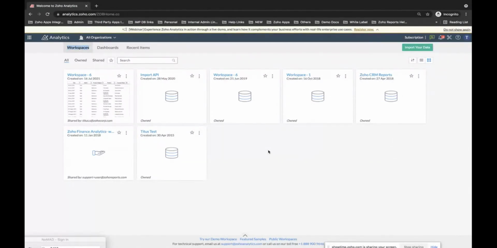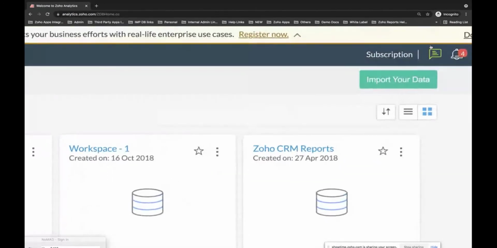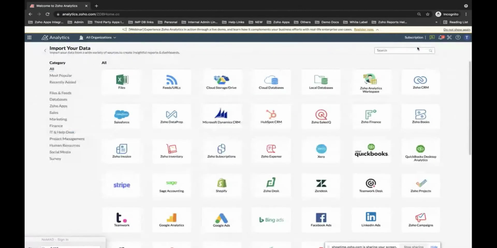Now, for you to set up integration with CRM, you click on import your data at the top right. Okay, that's where you find all the various connectors that we support, all the data sources with which you can integrate. You can upload data from flat files, CSV, Excel, HTML. You can connect to URL feeds, APIs, connect to cloud storages, databases, both cloud databases and local databases.